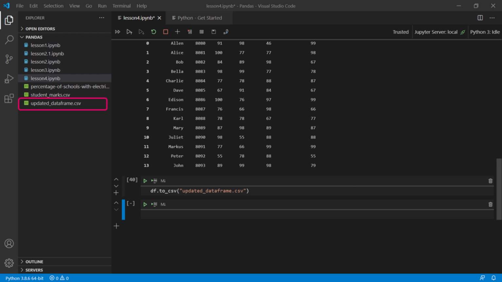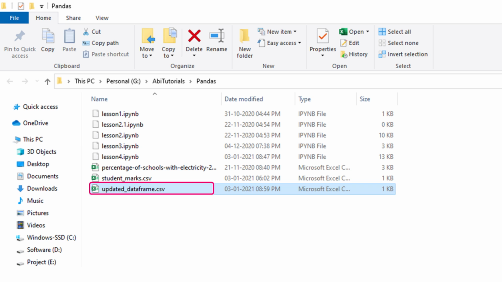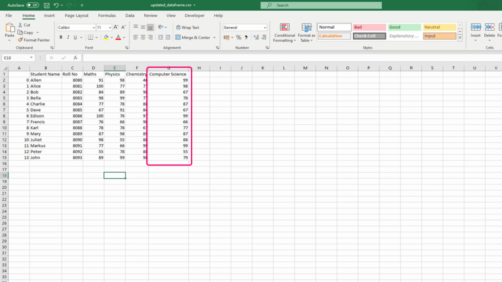After the code is run, you will be able to see an additional file being created in the same location as your program location. Right click and select Reveal in File Explorer. Open the file from the File Explorer. You will be able to see the additional column added in the CSV file.